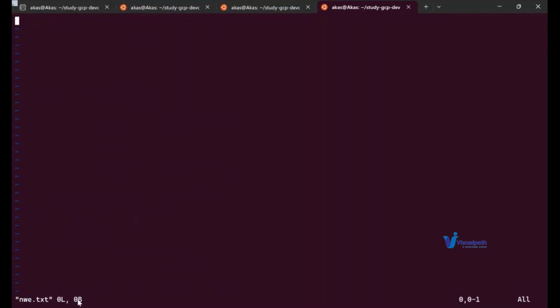So it's 0 lines, 0 bytes, and it is in read mode, right? That is the reason why you do not have any mode specified. Now if you press an I, capital I or normal I, it tells you it is now in insert mode, and you can write your lines, whatever we want to write.